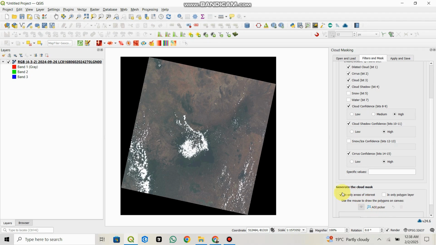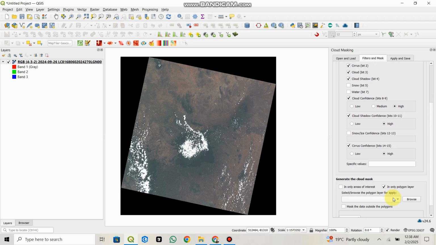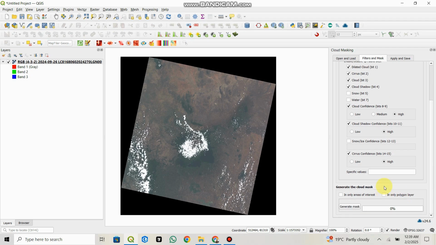So I'm going to uncheck that. But if I have my own shapefile, my own area of interest, I can select it from this drop down or browse to wherever it is. So I'm not going to select any of that. I'm just going to generate a mask. Let's see how the mask is going to look.